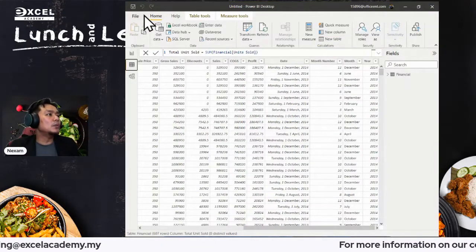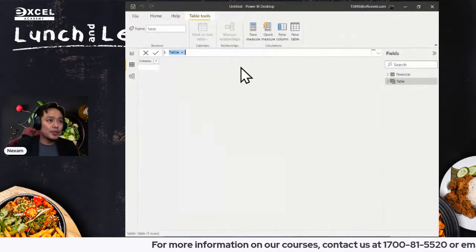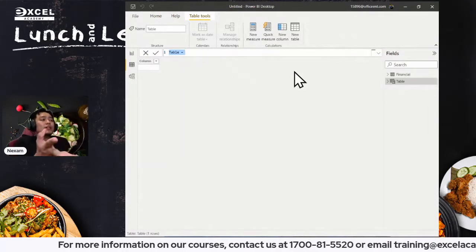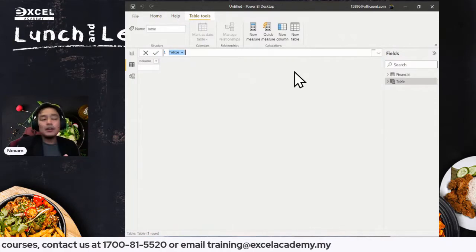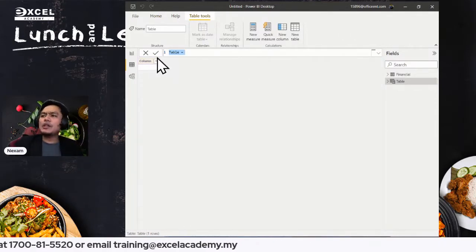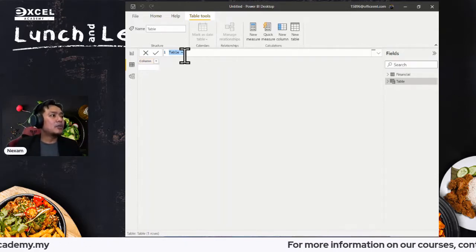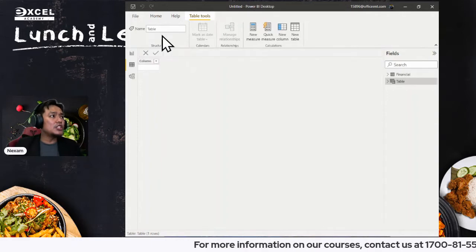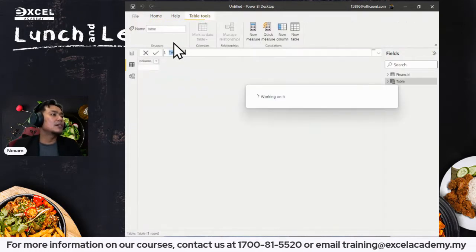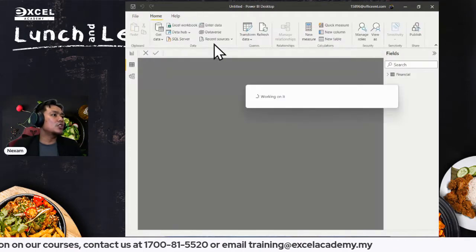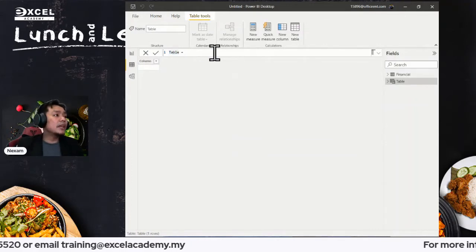So I go to Home, then New Table. I want to create a calendar table. Super simple. So it brings me here, guys. This is your Power Query. You can create your new table. In this new table, I'm going to write it as date table. Oops, I pressed the wrong thing. New table. It's okay, the table name will be changed to date.